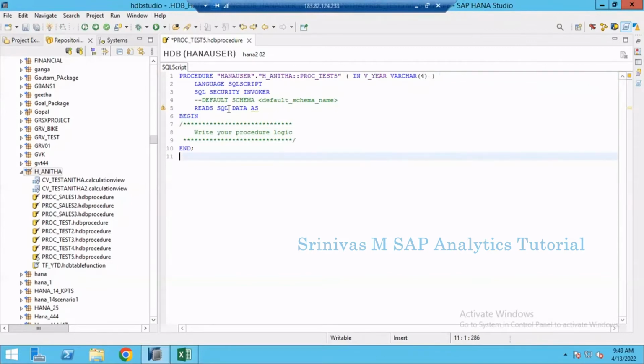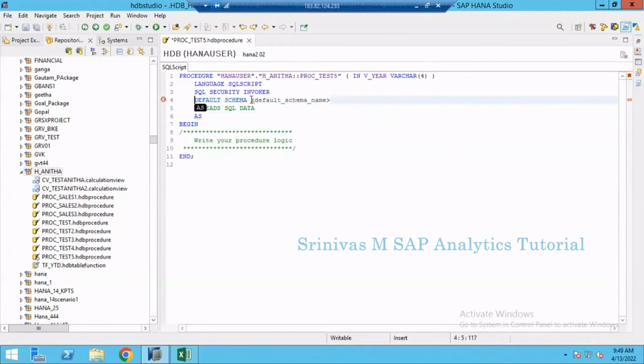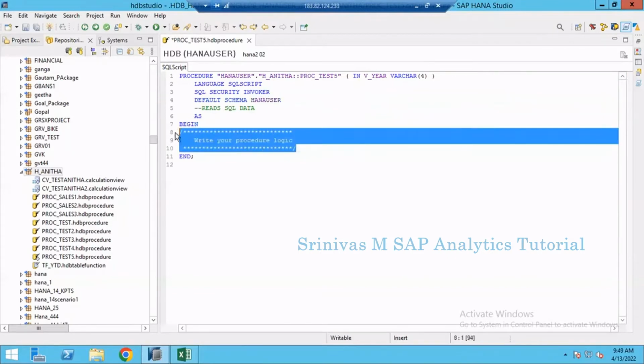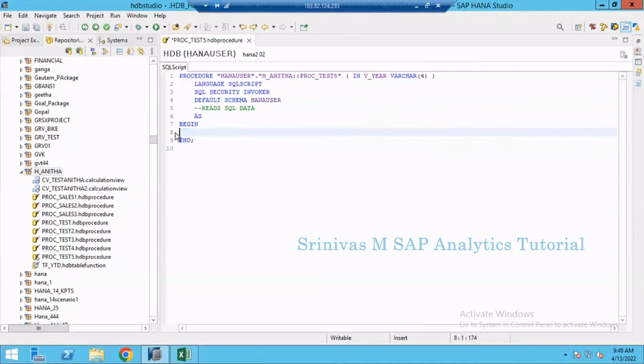Next, since I am trying to update data in a database table, I need to comment out this reads SQL data and bring this as statement to the next line. And for default schema, I am updating to my own schema, HANA user. Now in between this begin and end, we are going to write our code.